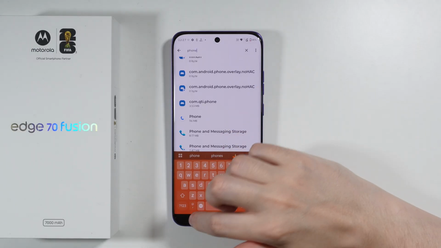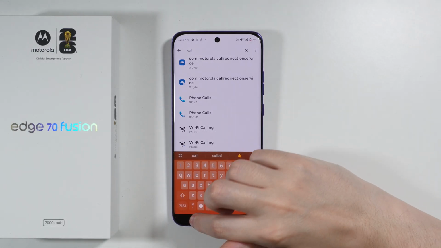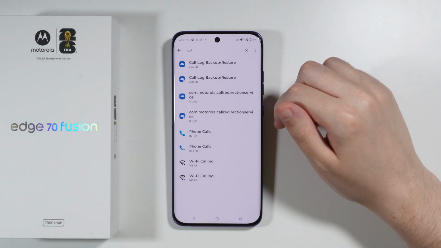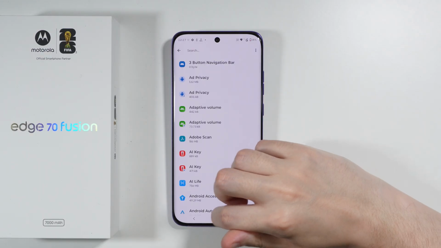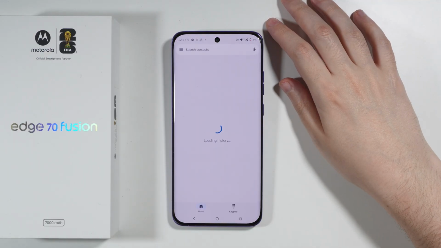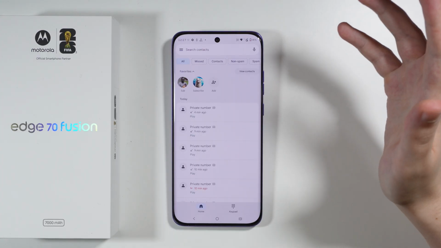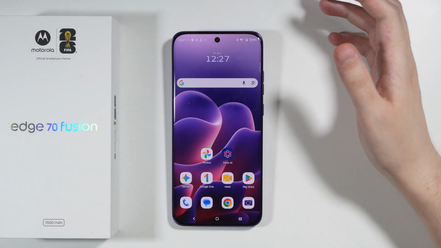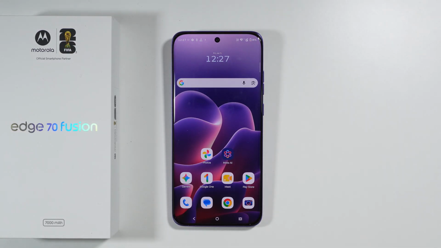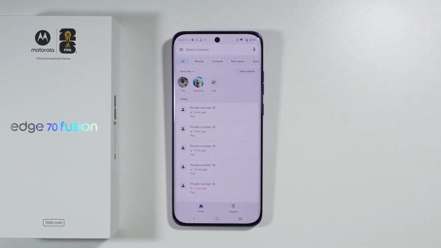Alright, after that I'm gonna switch from the phone phrase to call, just to see if there's anything else that we can do, but it seems that that is all we can do. Alright, so after that you want to reopen the phone app just to make sure that it is actually at least activated in the background, because we have force stopped it. And also, if you want to, you can restart your phone, you can reboot it, just to make sure that everything starts correctly, and hopefully now you should be able to see incoming calls.